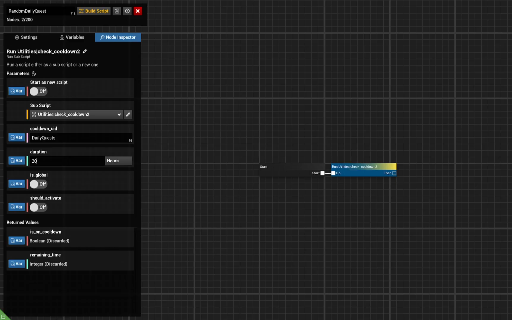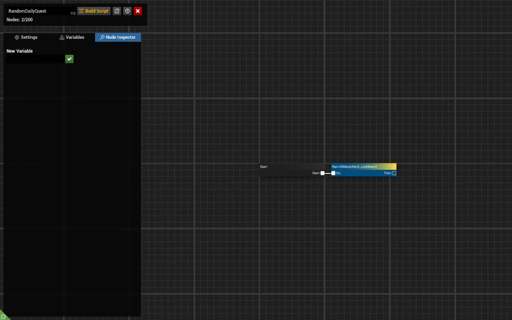We don't want it to be global. We want it to be specific to the player. This script is built so that it can both check cooldowns and set cooldowns. So that's what this should activate is when you want to set a cooldown, and that's not what we're doing here. We'll do that later. Really the only other thing that we have to do is store a variable to tell us whether it is in fact on cooldown. So we'll make a Boolean to store that information.